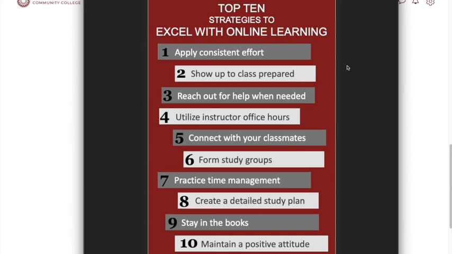Time management will be huge, especially with the accelerated course timeline. A detailed study plan: I would start looking at what is coming up, not just this week, but in the following weeks, because if you get off track, it's going to be difficult to get back on track. Stay in the books, and above all, maintain a positive attitude. You might get a little stressed out, or it might be a little bit difficult. Stay positive, work through it. Eventually you'll get it. That's the top 10.